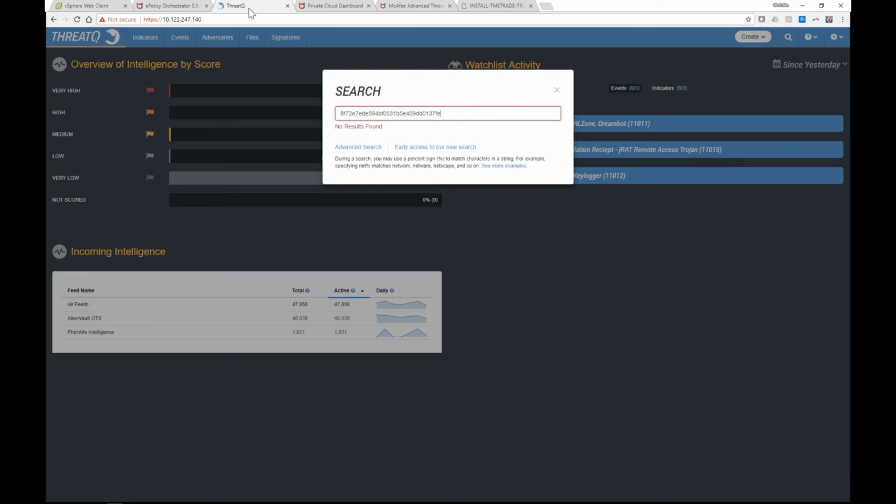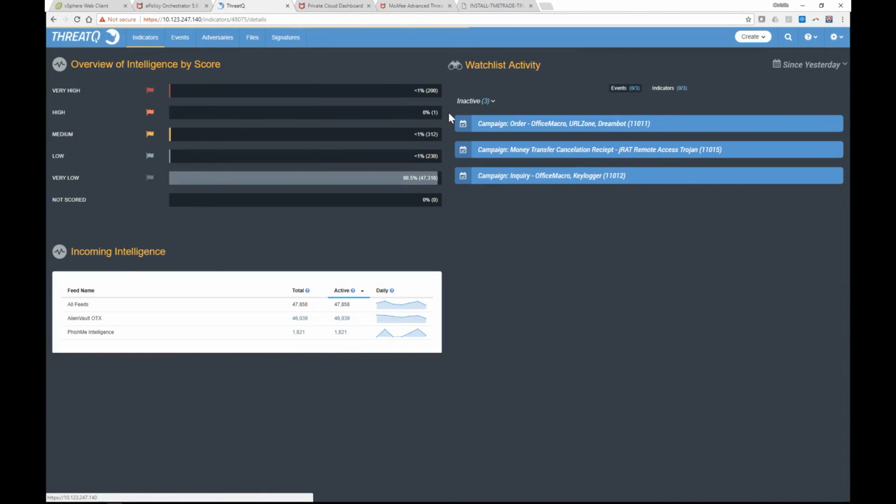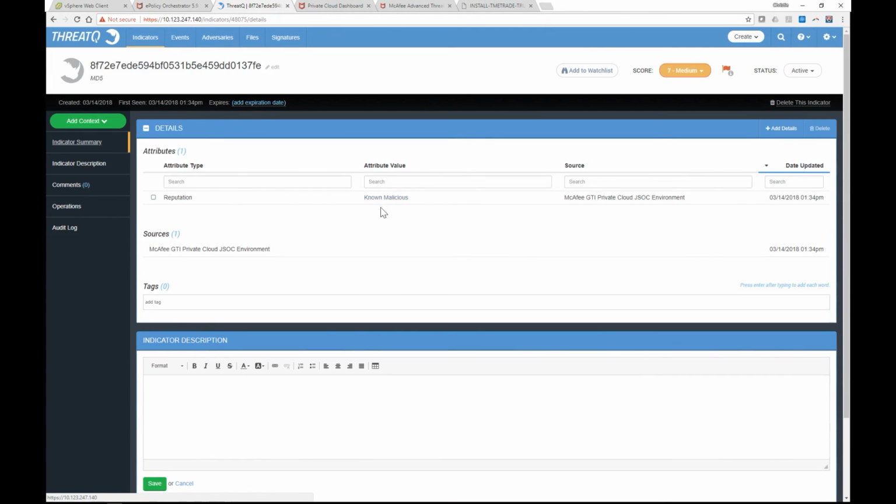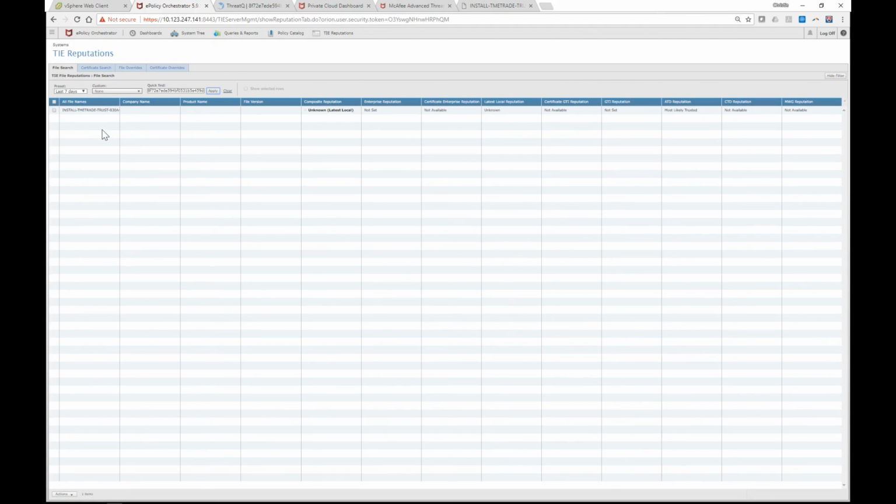Let's go ahead and check our ThreatQ. Our hash is still here. Let's just enter. Found as known malicious through GTI Private Cloud. Last but not least, let's check our TIE database. Here's our file. We're going to apply it again. Now the ATD reputation shows as known malicious.